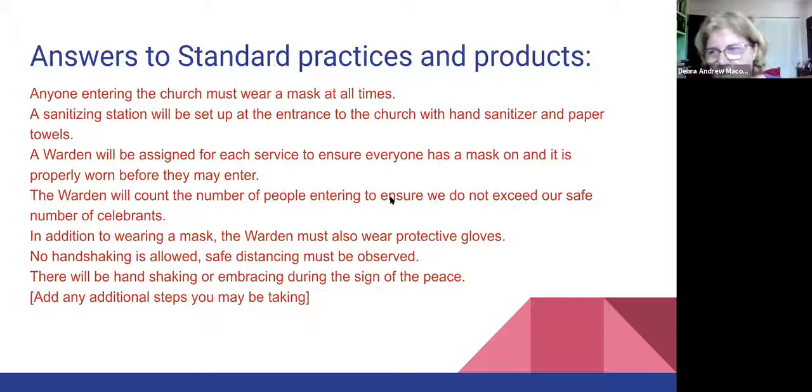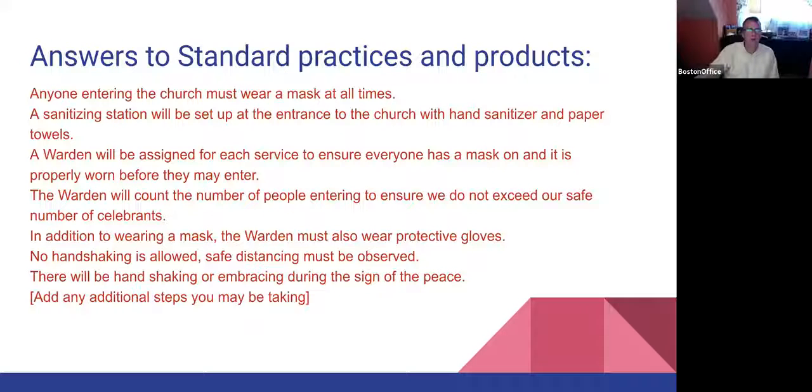Oh, you know what, Rod, there's a typo. It says there will be handshaking. So everyone ignore that. We'll change that before we send it out. It should say there will be no handshaking. Right. Okay. I didn't catch that. I know what it meant.